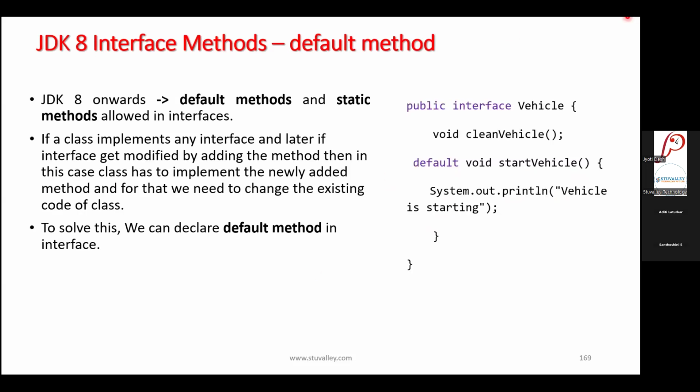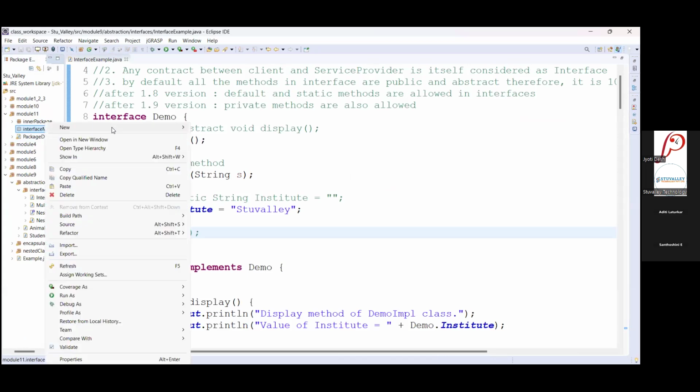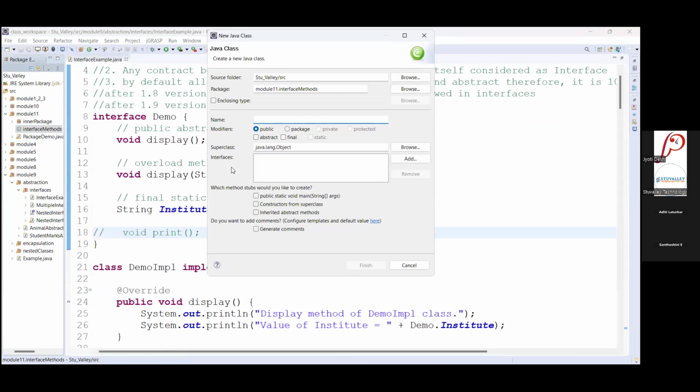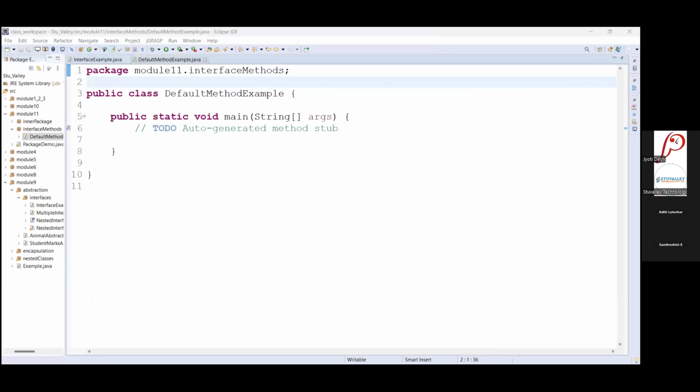So we will do one program and then we will go ahead with the next one. Here I created module 11 yesterday, right? Inside that I have created a new package, interface methods. In this, we will create one class. The name of the class I am giving as DefaultMethodExample, including the main method in this class also. In this example, first we will write one interface with the default functionality.